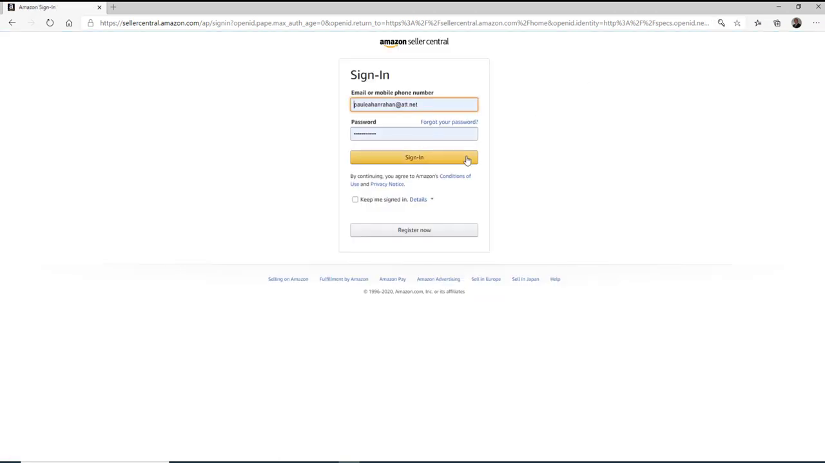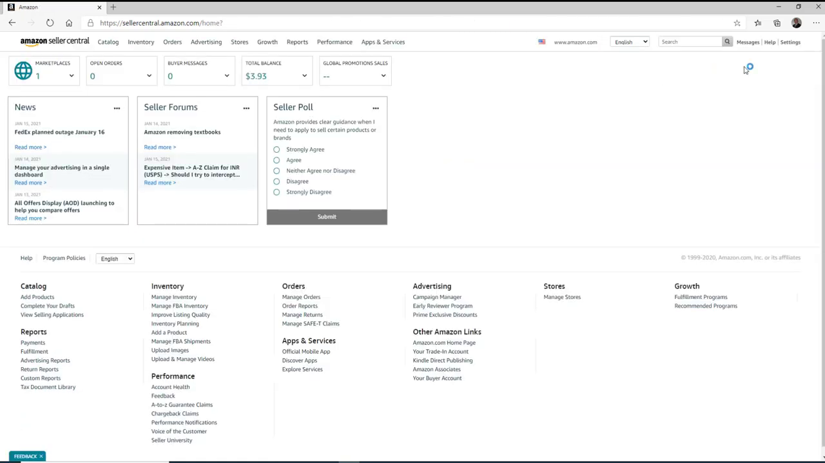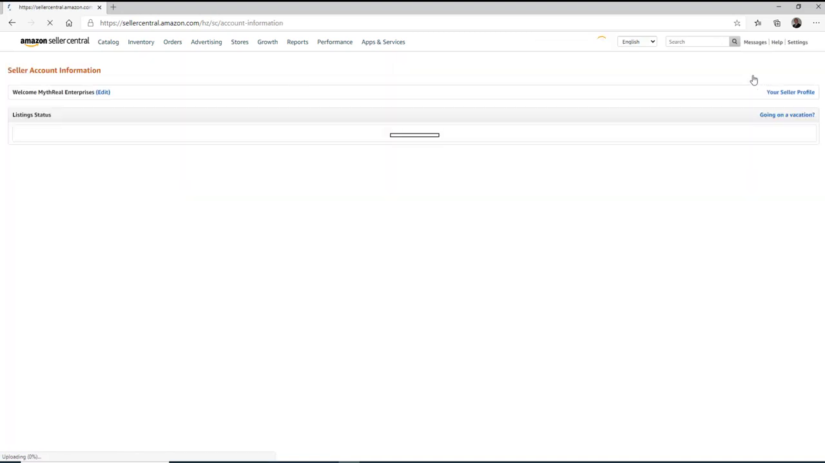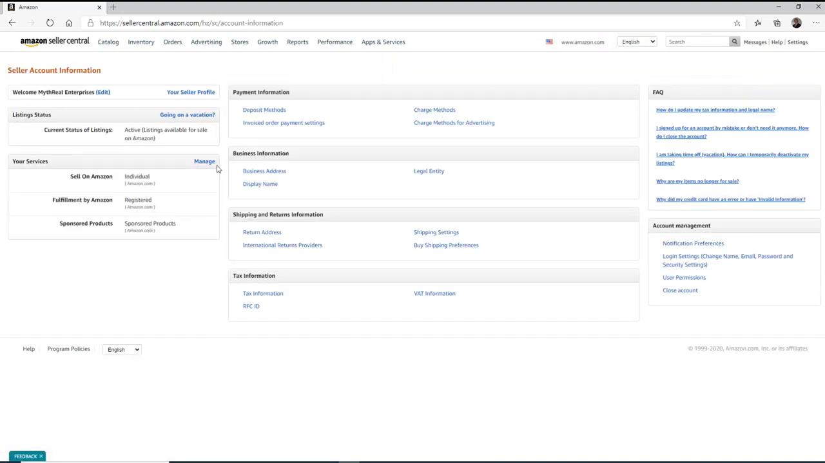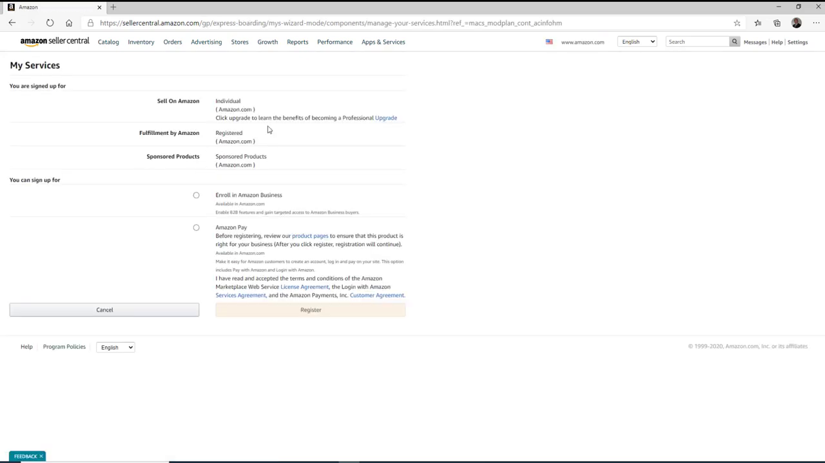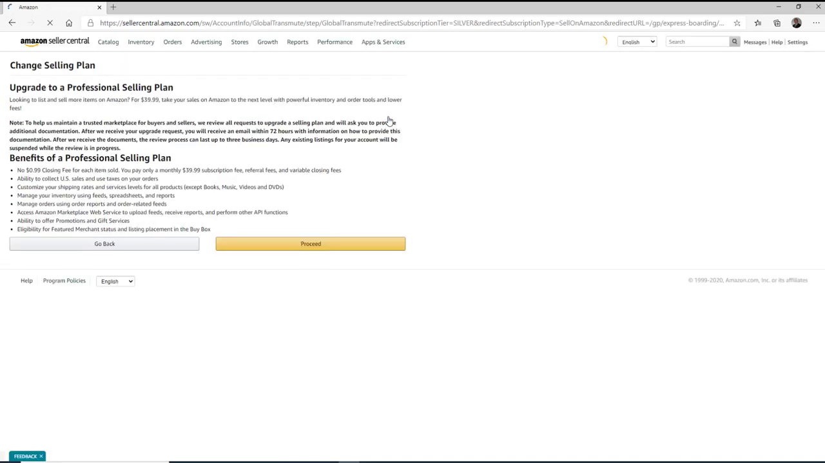Once logged in, I navigate to the Settings link in the top right-hand corner and select Account Info from the drop-down menu. When the Seller Account Information window opens, I click on the Manage link found next to the title, Your Services. In the My Services window that now opens, I look for Sell on Amazon. I click on Upgrade to access the Professional Seller dialog. In the next window called Change Selling Plan, I click on Proceed.